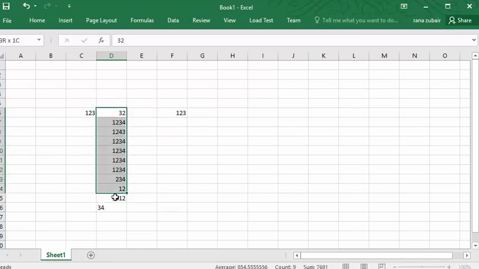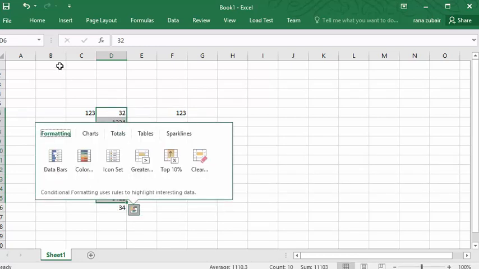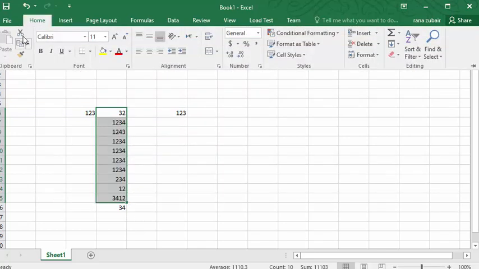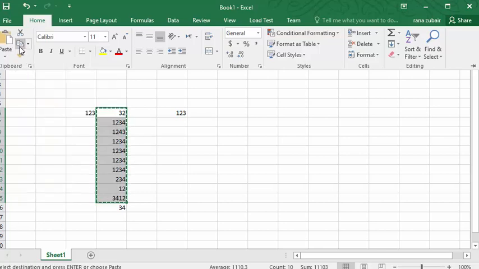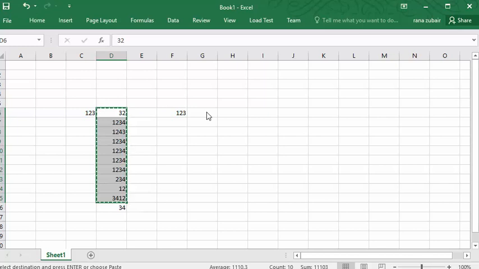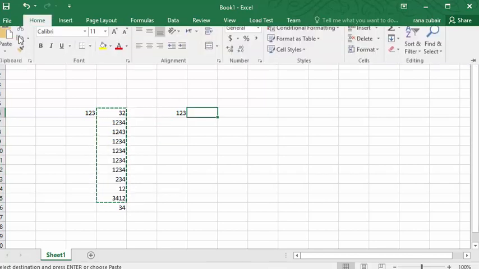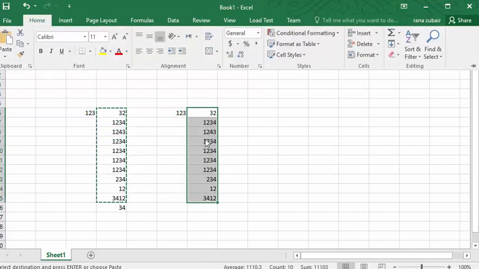I want to copy these all. I have home, cut, copy and format painter. This is something else. As I have clicked on copy, the paste button is now visible. Now click here, home, paste. All data is here.